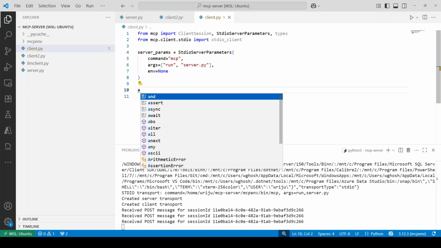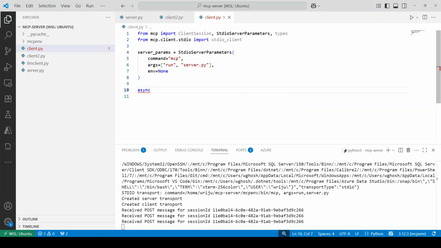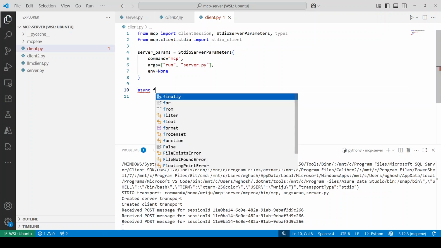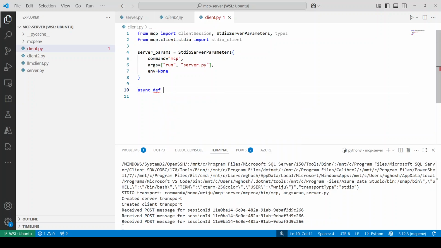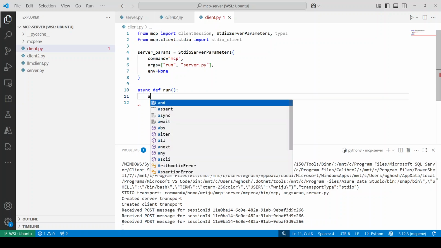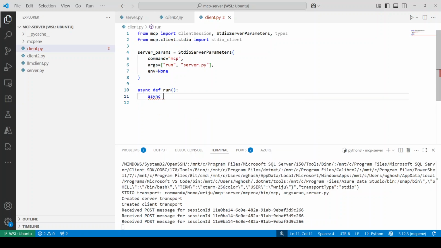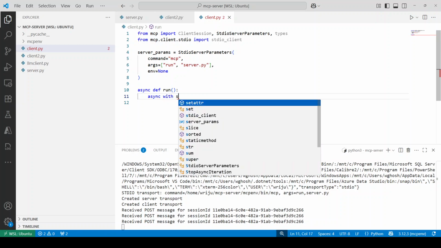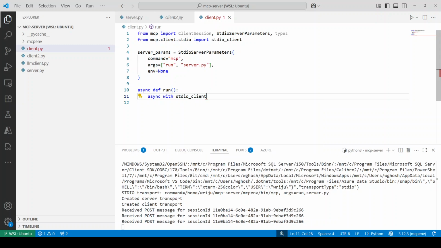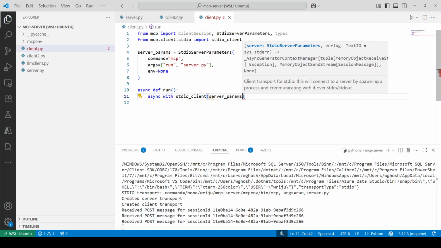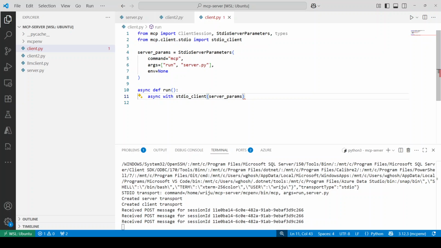So we'll say async, that's a keyword, and then I'll define a function. I'll give it a name, run. You can give any name. Now I say async with stdio_client, with the server params you have declared earlier, as read, write. Okay, that's fine.